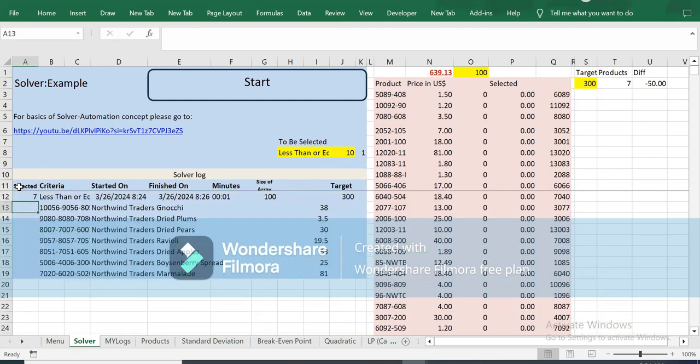in this area, like this. So that many items have been selected, and the total was this. The target was 300, and the size of the array is until row number 100. These are the items which are selected. These are not selected at the moment. First of all, we have to click enter, and then it will start working.